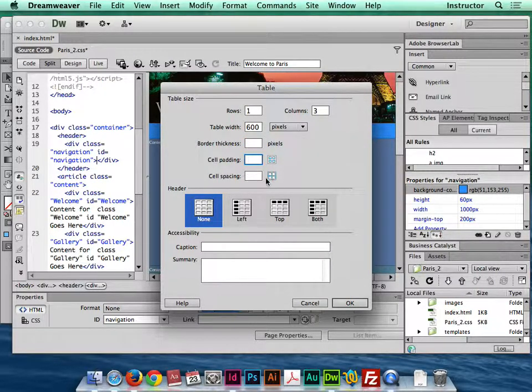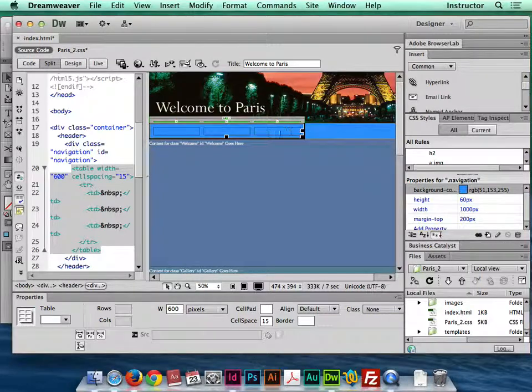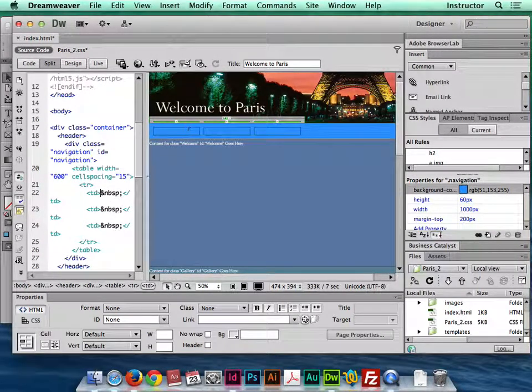And then I can add cell padding and cell spacing. These are the same as padding and margin. They're the same concept there. So in this case, I don't want to add any cell padding. Instead, I want to add a little bit of cell spacing. And the cell spacing I'm going to set to 15, just so we can take a look at it. And then I'm going to click OK. So there we go. I have dropped in a table, and we can see that the table width is 600, the cell spacing is 15, and then I have a variety of different table cells.